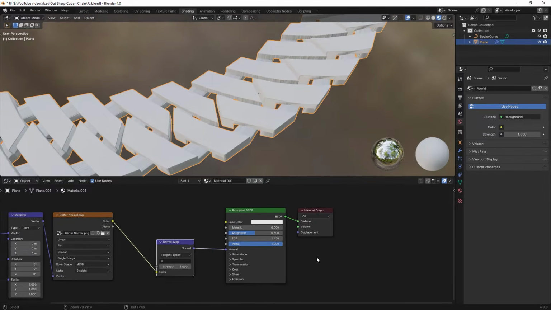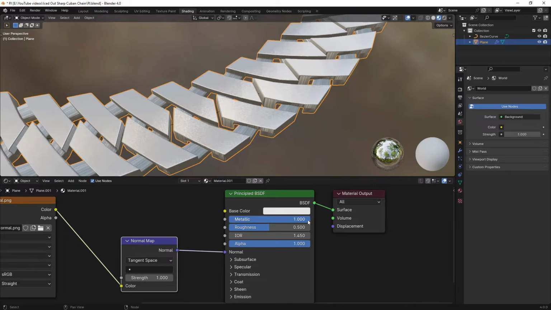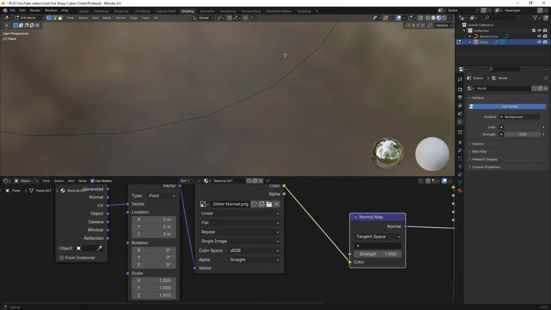The first reason is because we didn't make any material. So just make the metallic up to 1 and decrease the roughness to something like 0.3 or something. Anything you like, I go for 0.35, and then press Tab to go to the edit mode.